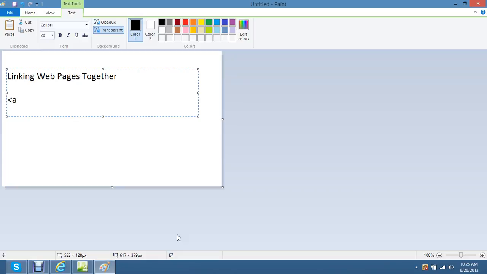So, the link always starts with the letter A, and that stands for the word anchor. So it's anchored into the web page. The next part is href. Now, ref stands for reference. The H, you think about what the H stood for in HTTP. The H stood for hyper. So it is a hyper reference.